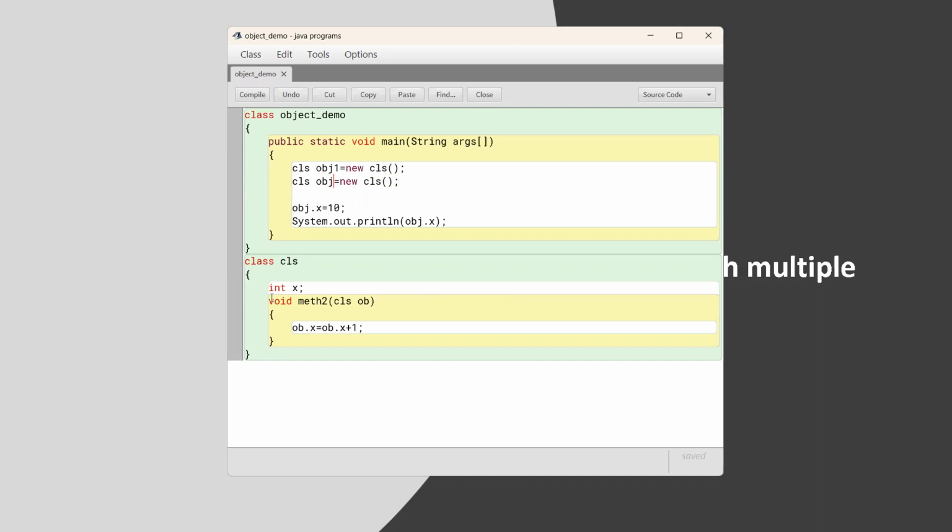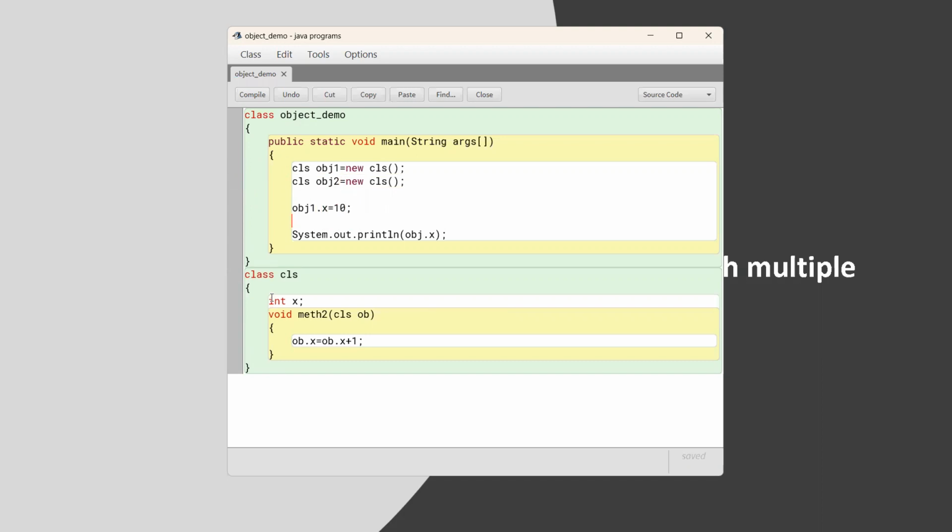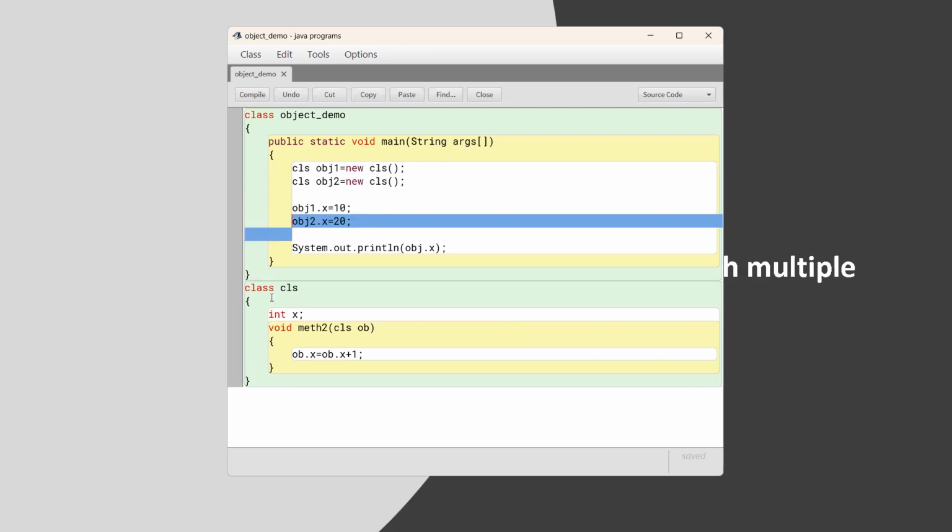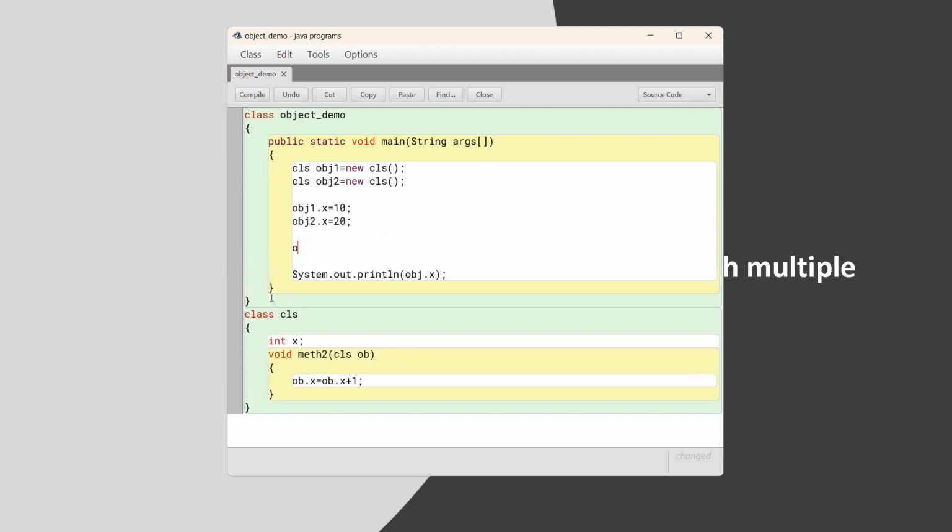First one is class obj1 and the second one is class obj2. So obj1.x is 10 and here obj2.x equals 20. We are taking two variables of two different objects. So now here, if we simply write obj1.math, say, what is going to be printed? You have to tell. So let me delete everything.